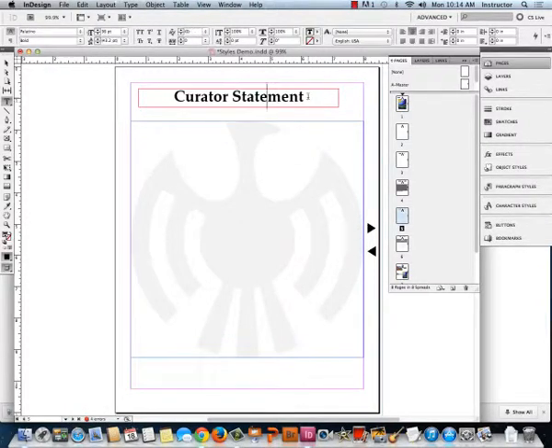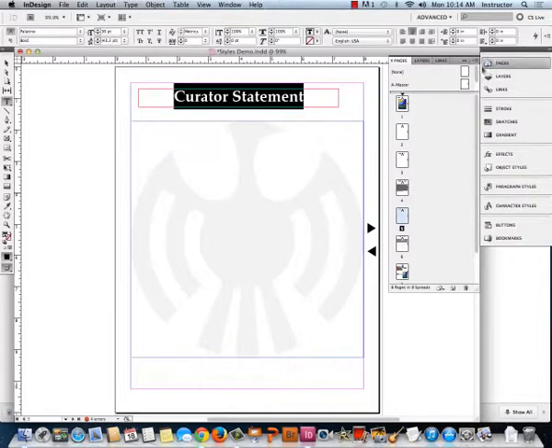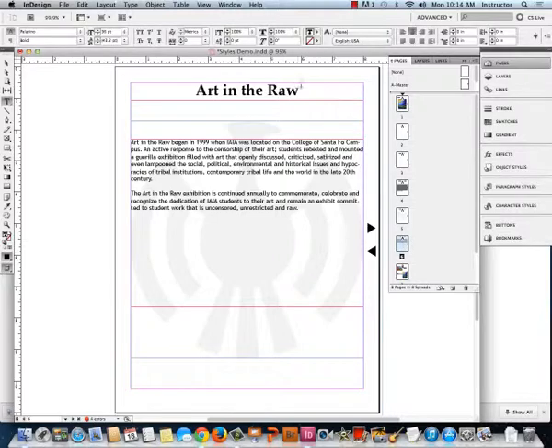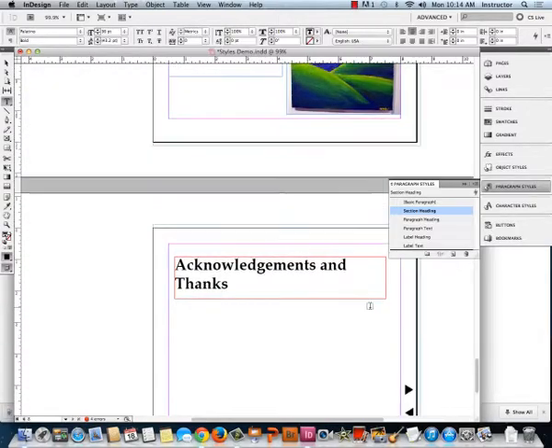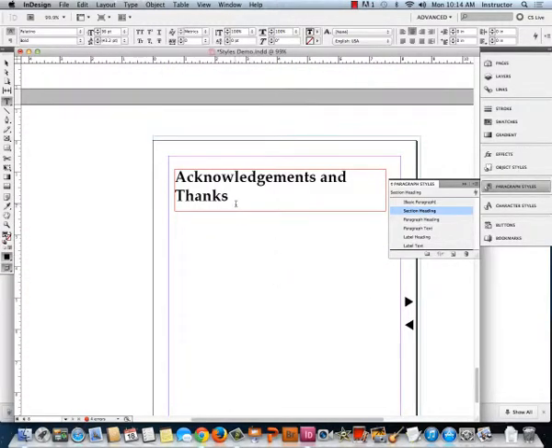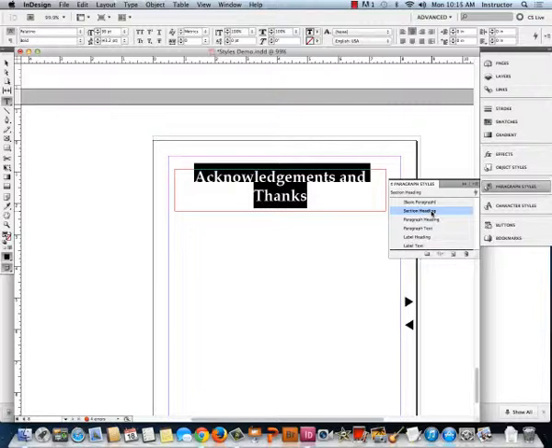Curator statement, which would be your statement, for example, make sure in the paragraph styles that it's section heading. Art in the raw, for example, the text that introduces art in the raw, make sure that that is formatted to section heading. At the end of the document should be an acknowledgments and thanks page. We'll add that later, but make sure that's formatted to section heading.